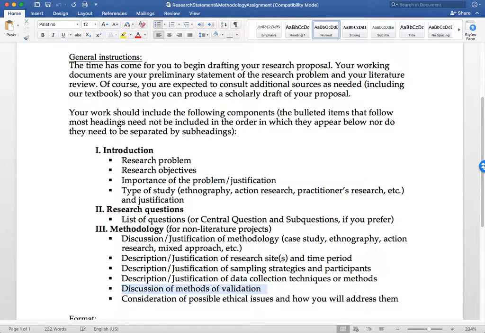Then you're going to discuss methods of validation. So as I kind of alluded to before, you can talk about triangulation there, whatever methods you're using to get multiple perspectives on the data, so that your research questions are what you're answering with your data, that you collect data that can answer those research questions. And then a paragraph about possible ethical issues and how you might address them.